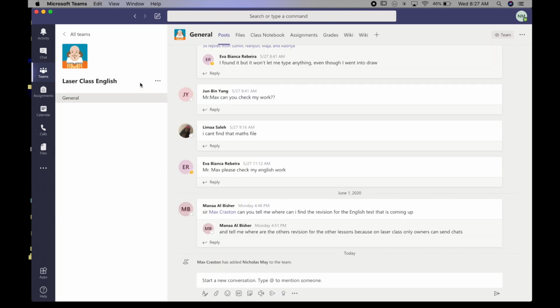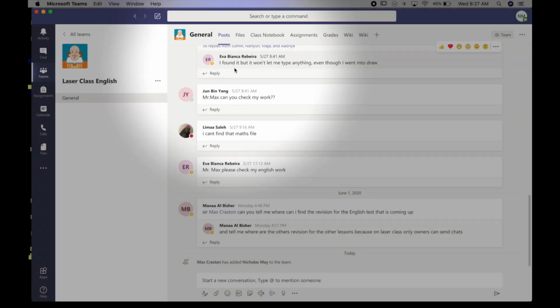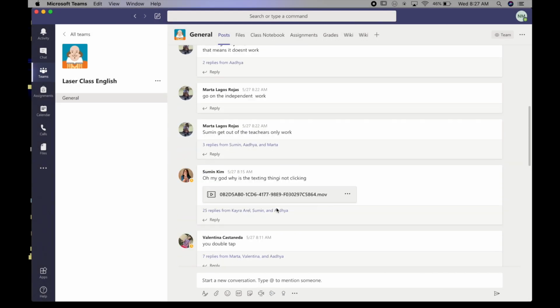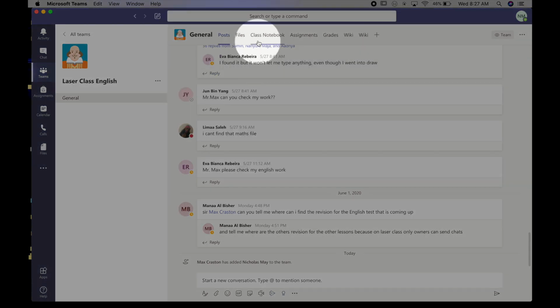Okay, so here we go. We're in just a normal team. And you can see at the top it has the same things we talked about on the previous video. Posts, files, class notebook, assignment, grade, and so on and so forth. And plenty of people are already in here chatting and using the Teams posts section, which is great. That's fantastic. What we're going to look at today is the notebook. All right, the class notebook.